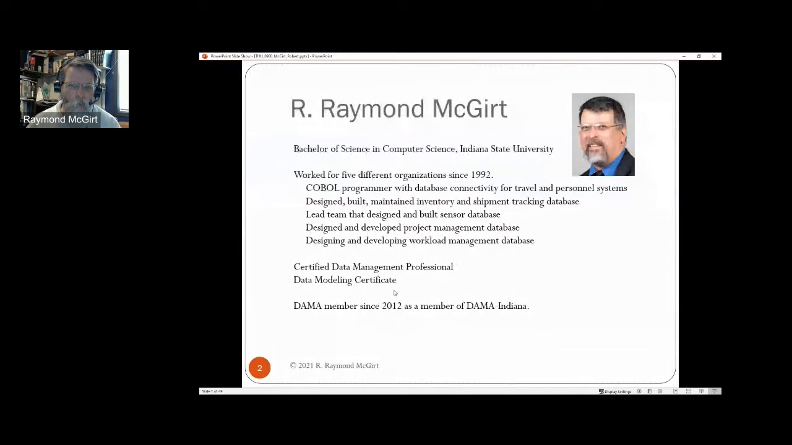The main things I want to highlight here is I've been working in data since 1992, and took some data classes in college as well. I've done various things with data through the years, as highlighted there. I am a certified data management professional from the DAMA. I also hold a data modeling certificate from the Data Modeling Institute. I've been a DAMA member since 2012 with the Indiana chapter that's based in Indianapolis.